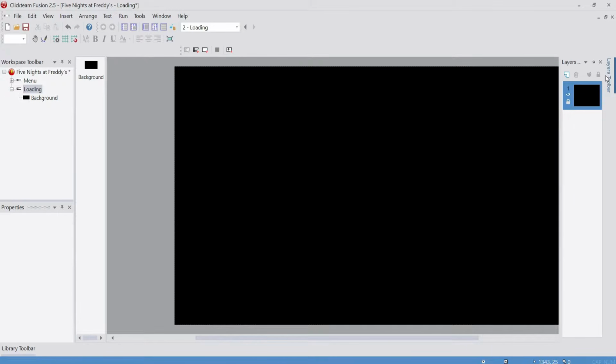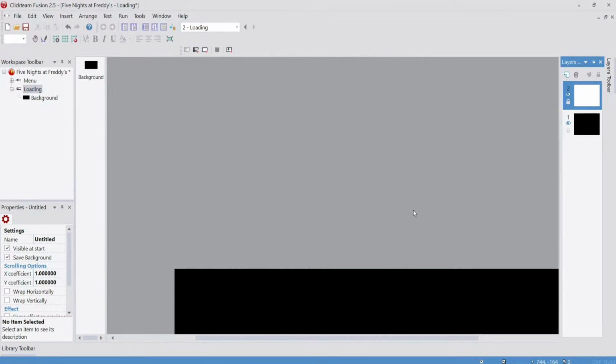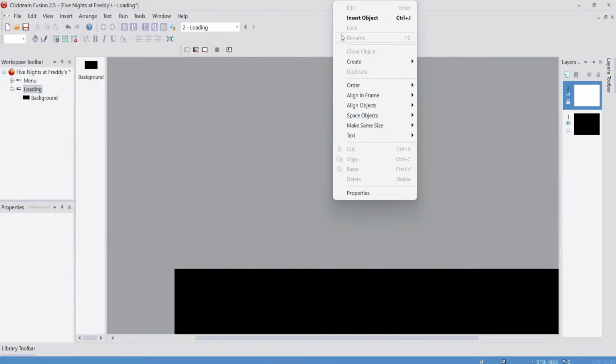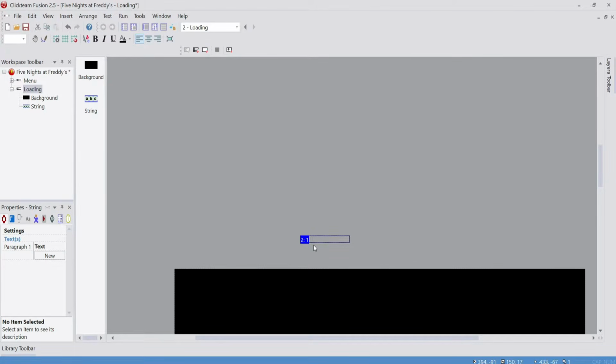I'm going to go over to my layers toolbar now, and we're going to add a string over our black background, which is just going to be called loading. It's pretty simple. So go over to layers toolbar, new layer, layer 2. I'm also going to be going a little quicker this time because this really isn't too bad. So insert object, string, okay, put it out here, rename this to loading text.